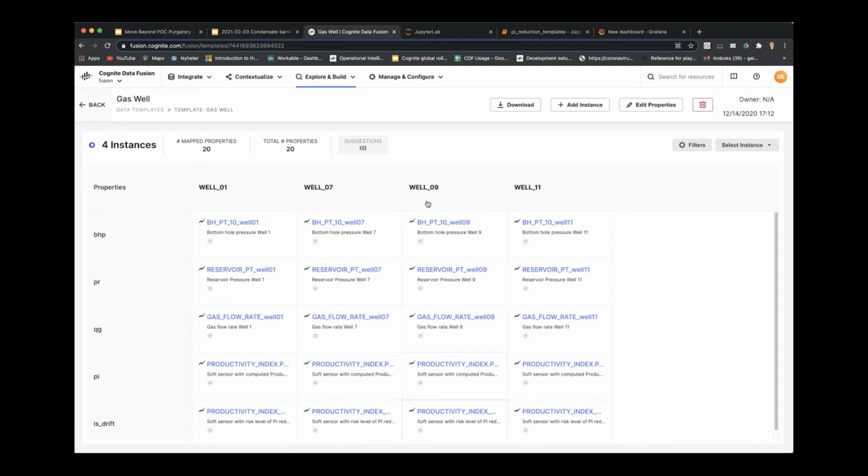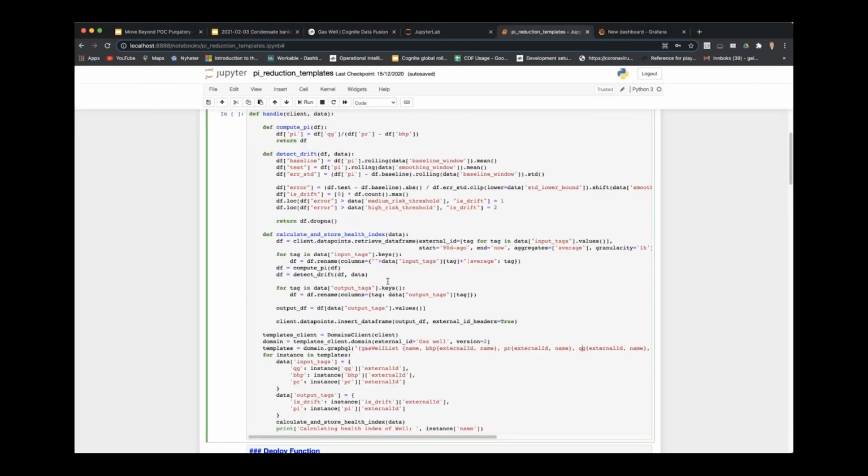So here I have my matrix, and now this becomes available as a query language in Jupyter notebooks, in dashboards, etc. So this data model that I defined is now available to me as a data scientist.